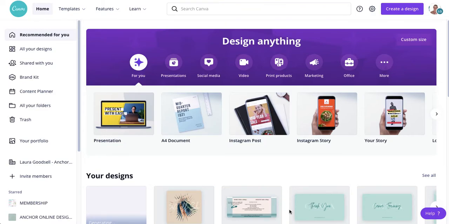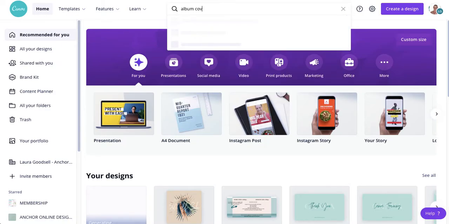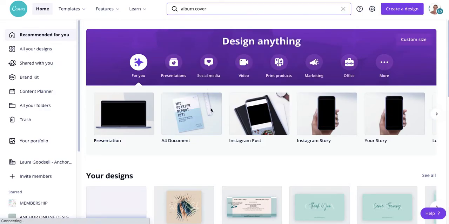So you need to have a genre really, and I am a child of the 80s. I was born in the 80s. I'm going to create an 80s inspired album cover. So first of all, I'm going to start with typing album cover into the search bar.